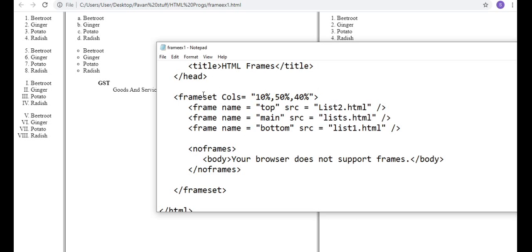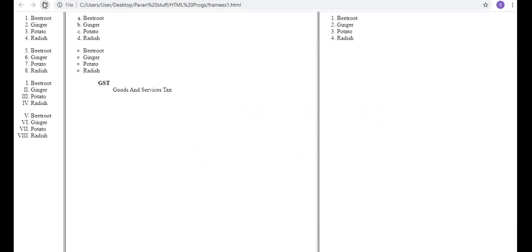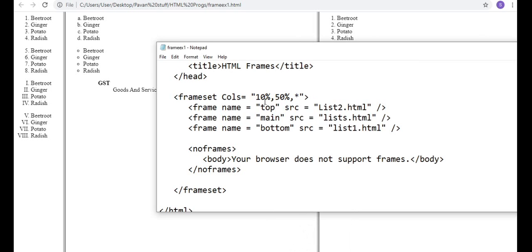Frameset is a tag. Here you have to split how much percentage you want to split. For example, if you didn't specify 40%, you can even use star. Star means the remaining place will be taken care of by the third frame. So file, save, now refresh. You don't have any change. Okay? So the first frame will take 10%, second frame 50%, third frame 40%.